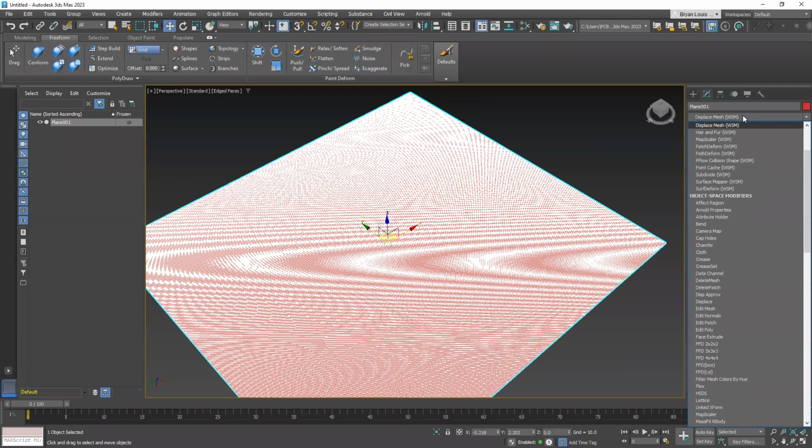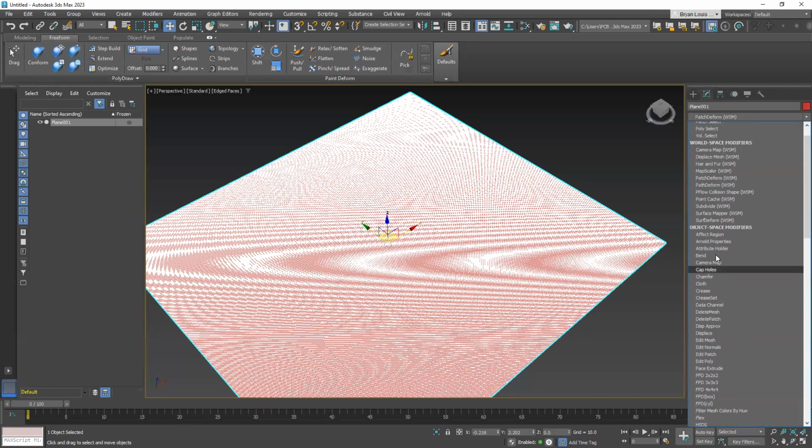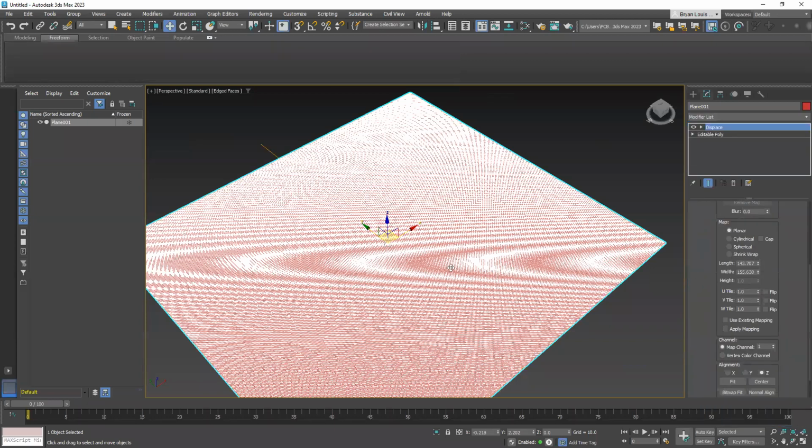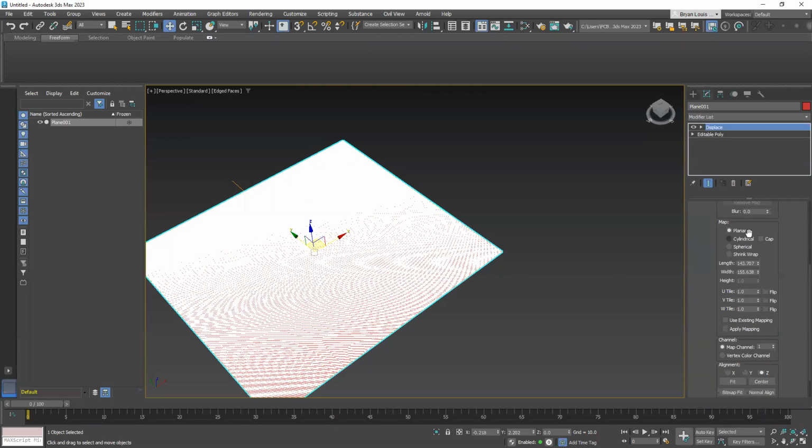No? So type in natin displacement. Oh, hanapin na lang natin. Hindi siya nagpapakita. Ito, displace. No? So displace. Do not select displace mesh. Select nyo lang displace. Should be singular lang. Singular word lang siya. Displace. Ito, this one. Displace. Select natin yon. And then we're gonna leave it at planar.